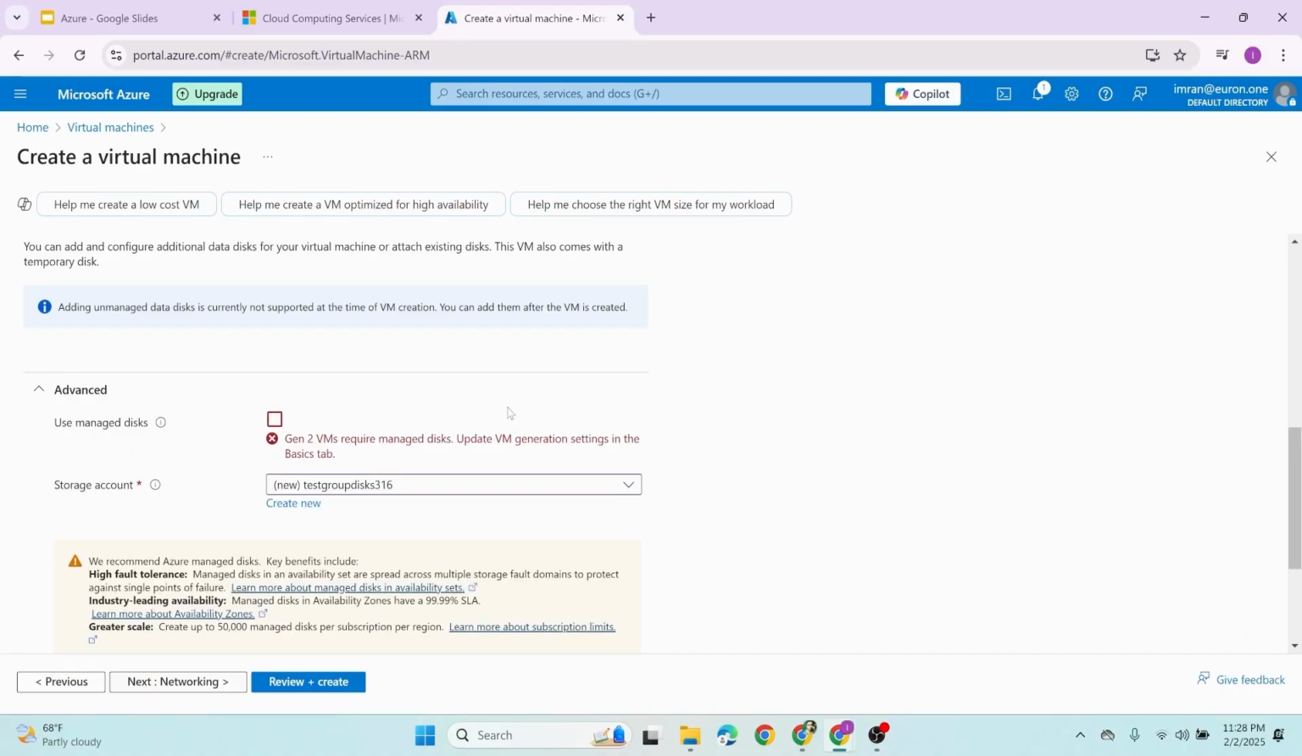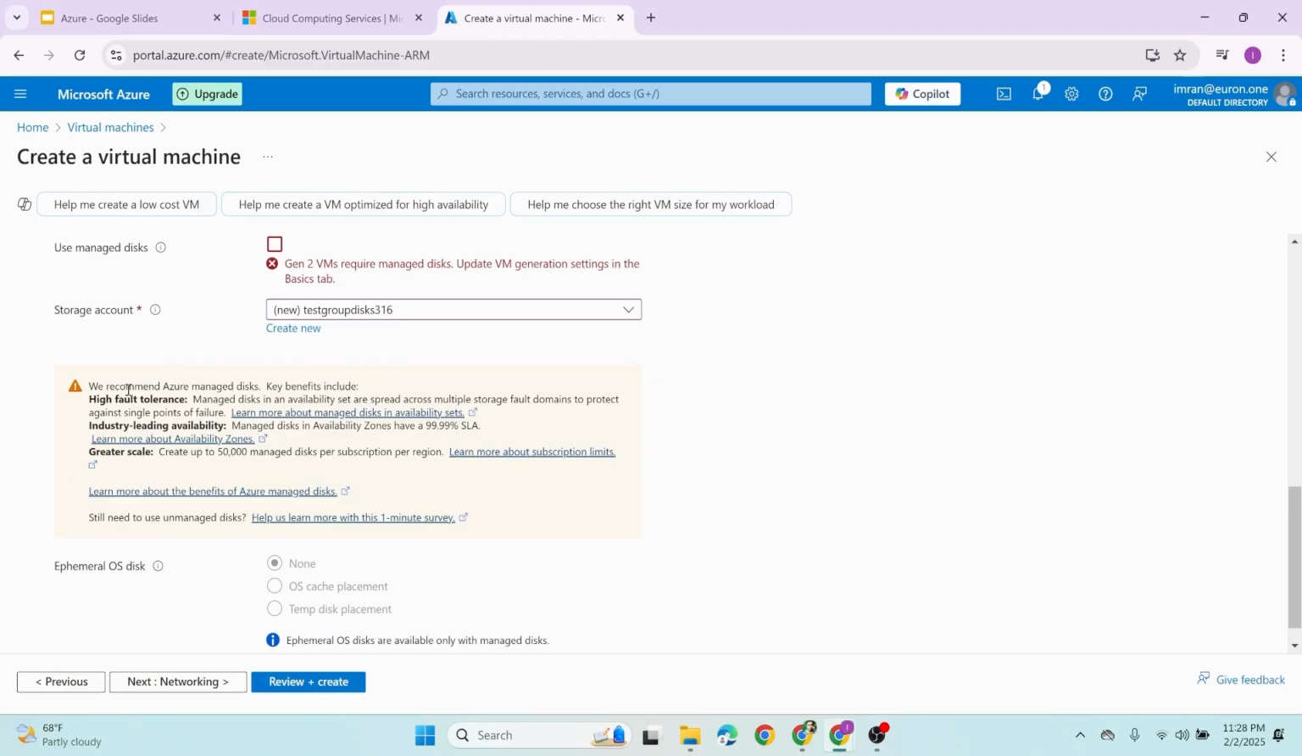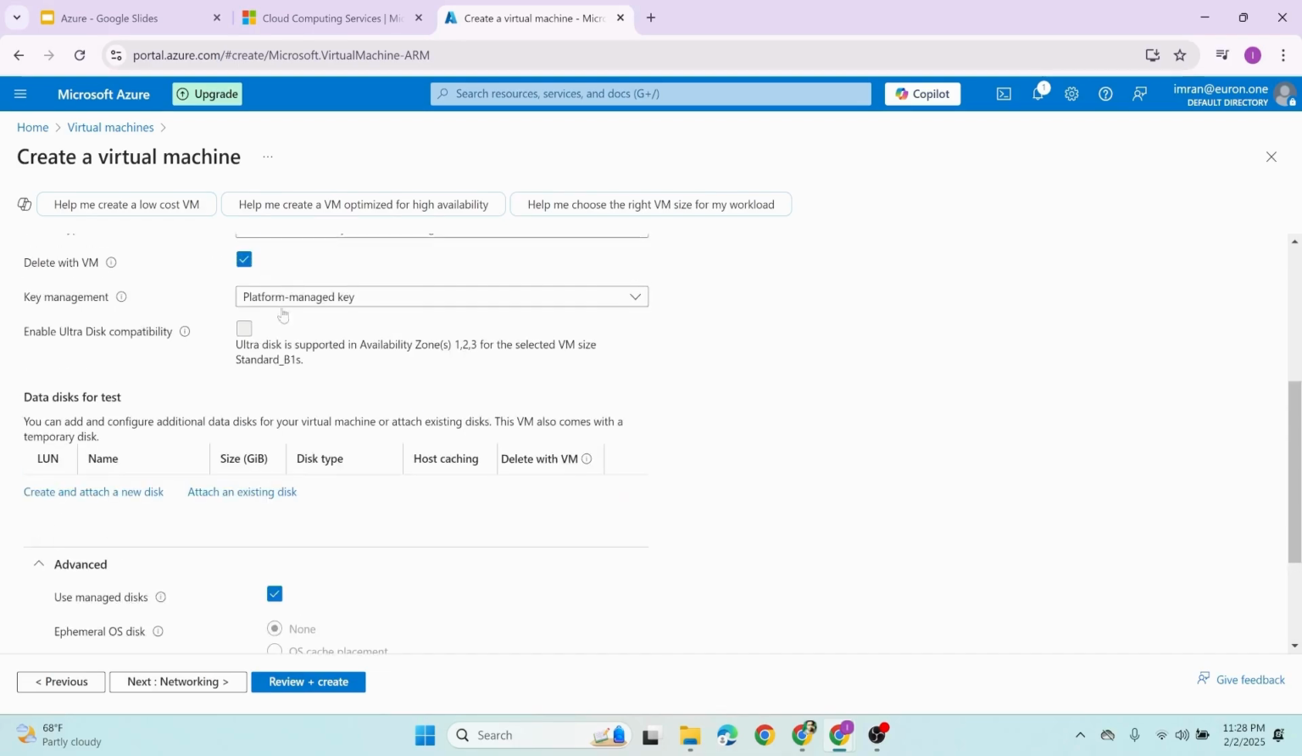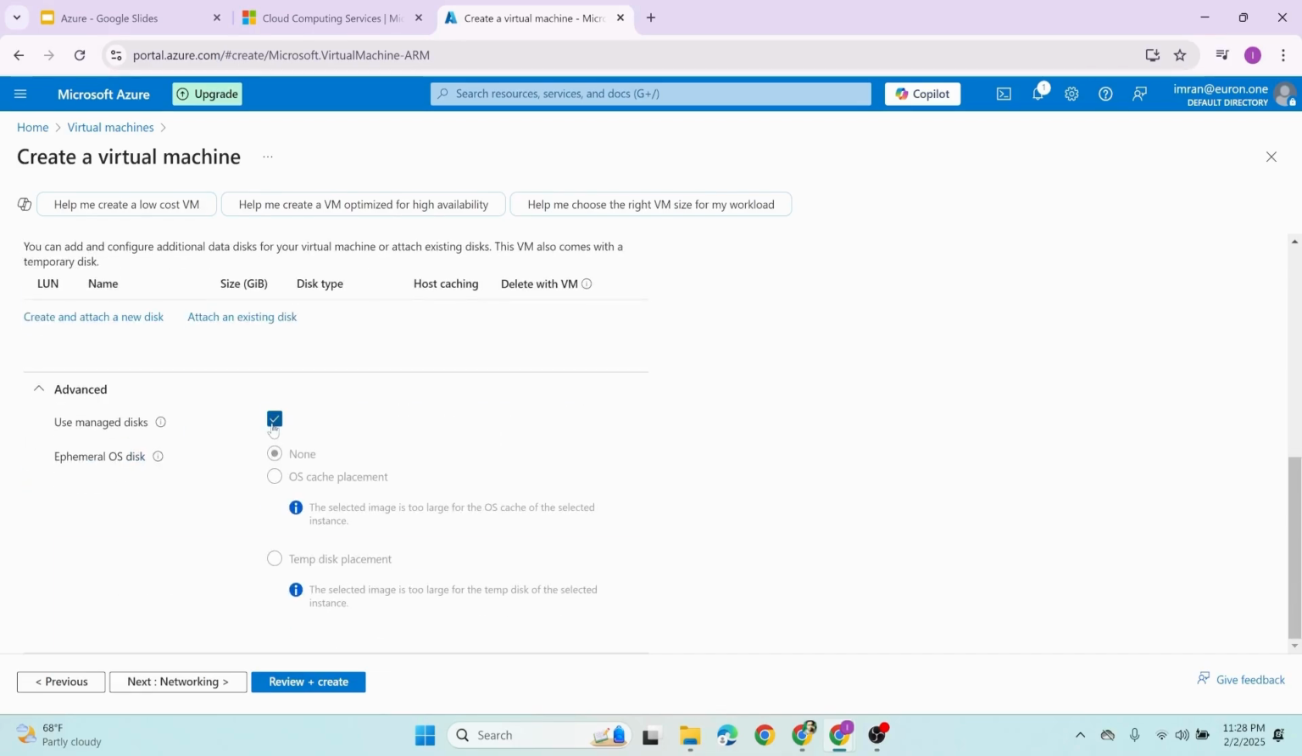As soon as you uncheck this, you start getting the warning. You can see that we recommend Azure managed disk. Azure is asking you to go with the managed disk. If you uncheck this, it means you're going with unmanaged. If you check this, it is a managed one. So let me just uncheck it to explore the options.